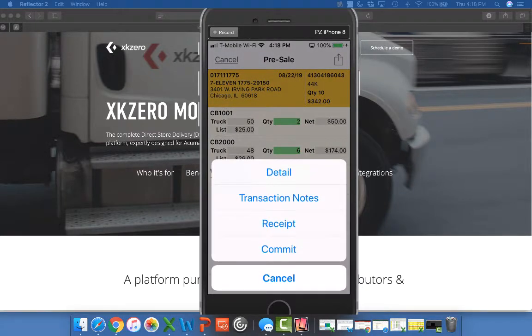I'll go back to the action button again, okay? And I'm going to choose commit. So again, the action button is really important in xkzero Mobile Commerce. It's the only button that you need to remember when you're looking for what's the next step that I need to take. And the options are always going to be changing as your steps in the selling process change. The options for you via that action button will be changed accordingly. It makes it really nice and easy and intuitive for you as a user.